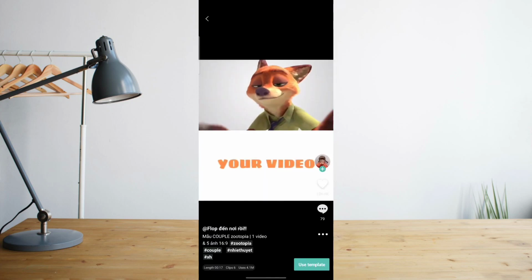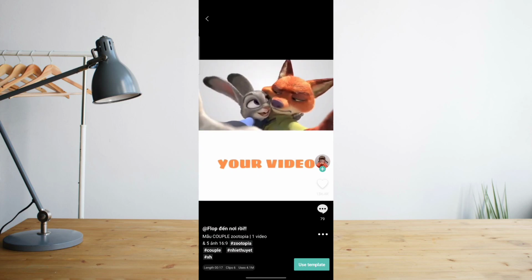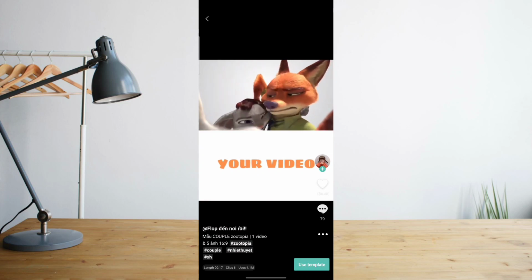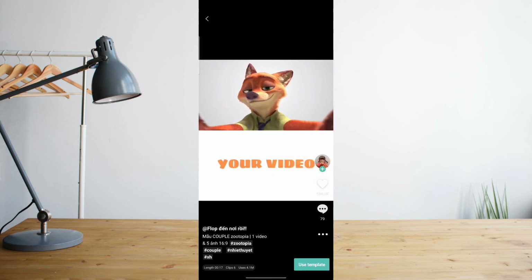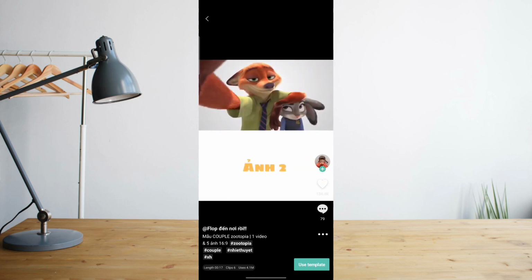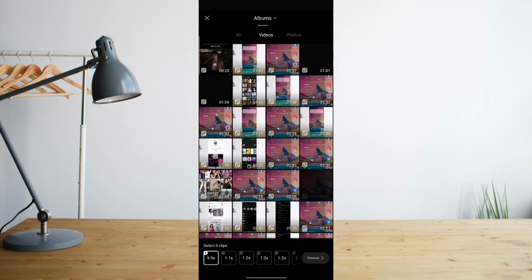It will take you to CapCut and then make sure that you've created the videos and selfies beforehand to make it easier for you. Once you've done that, go ahead and click on Use Template and then go ahead and select the videos and selfies that you wish to add in the video.